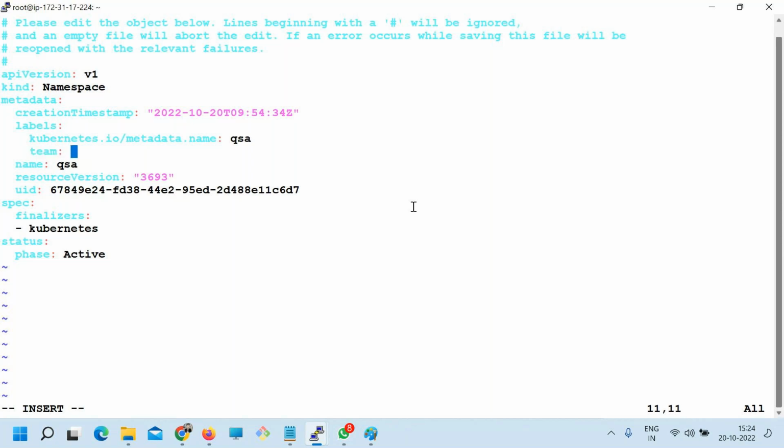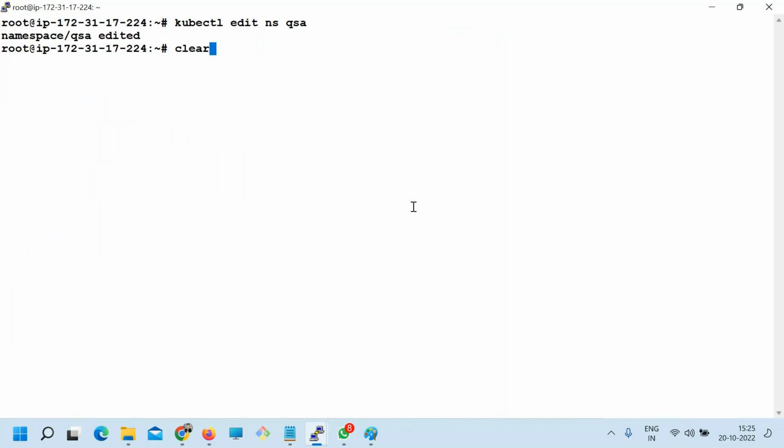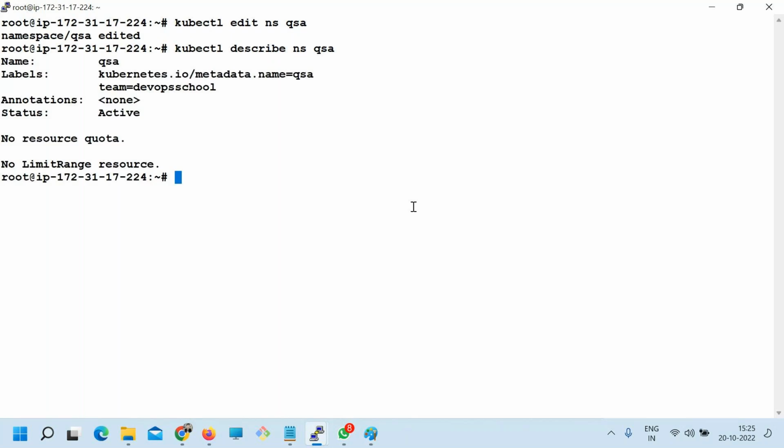Okay. So team, this is DevOps school. Okay, I modify this one, and now describe ns. See here, I added the label to the namespace. This is how you edit. So I created, I read it, I described it, I edited it, and finally I am going to delete it. What do you want to delete? The ns. Done. It was so simple.